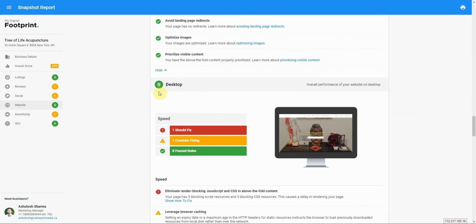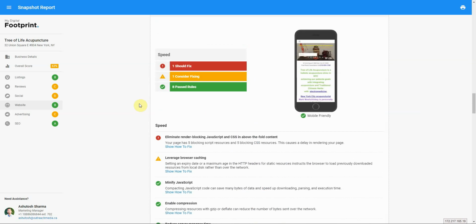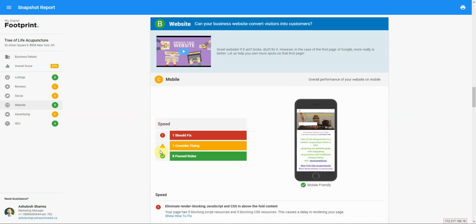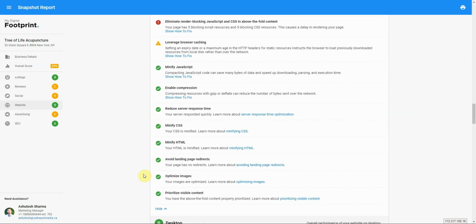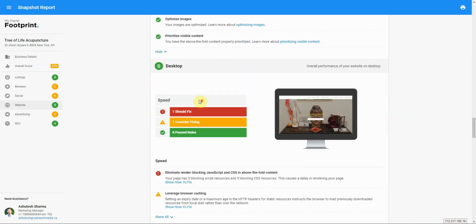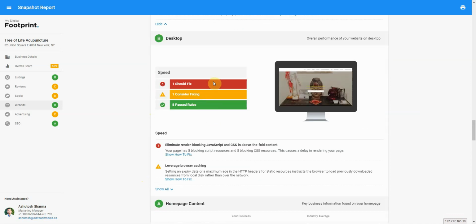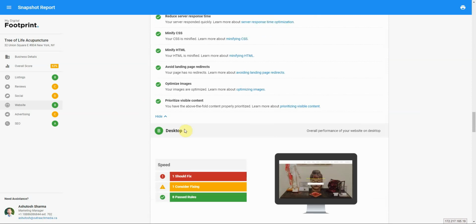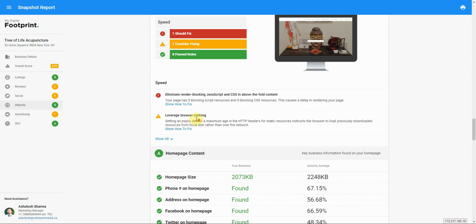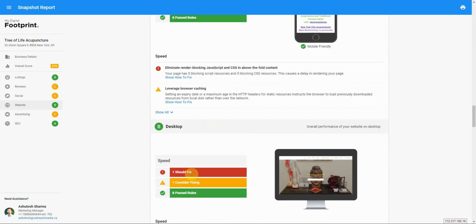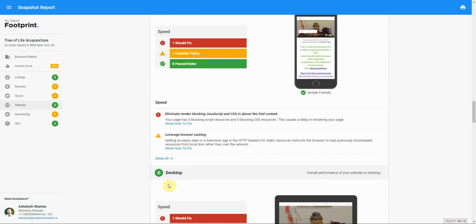So here's your desktop score. You had a C for mobile, probably because of the speed issues. For desktop here, once again, same type of things that they have as well, browser caching. So everything here that I'm seeing that they're really needing improvement on is realistically the speed optimization on their website.